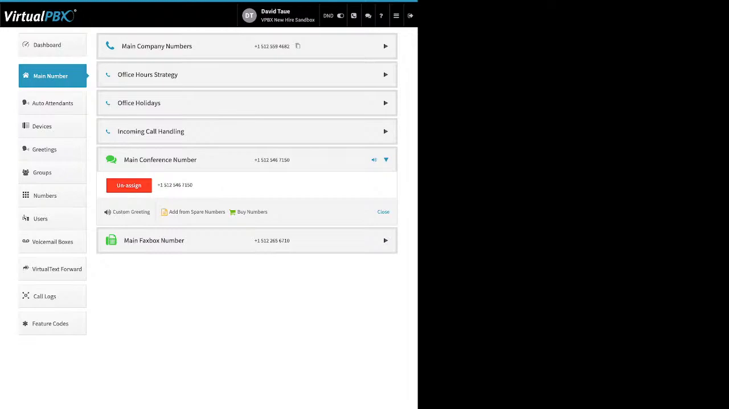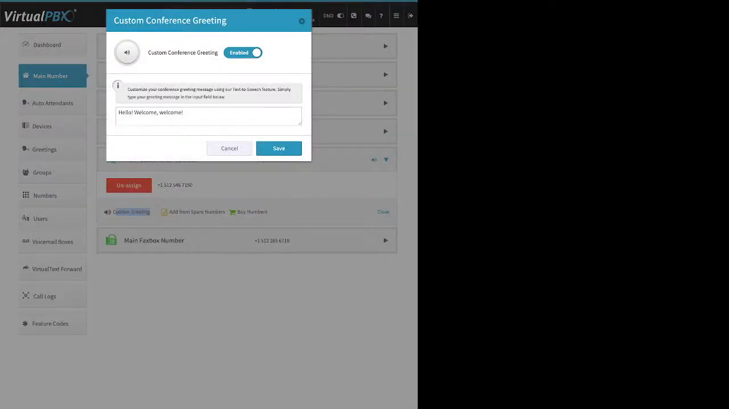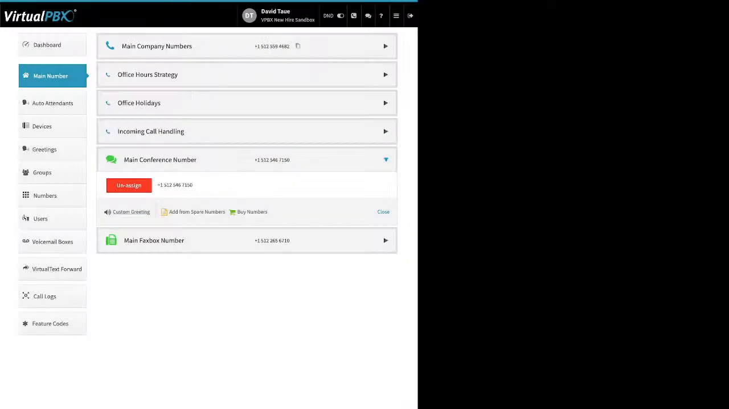All right, main conference number. You can have multiple conference room numbers if you want, but they're going to the same set of conference rooms. The custom greeting allows you to enter a text-to-speech greeting, right? Even if you left this disabled, when you call the conference number, it says welcome to the conference, and then prompts you to enter the conference room number and PIN number.